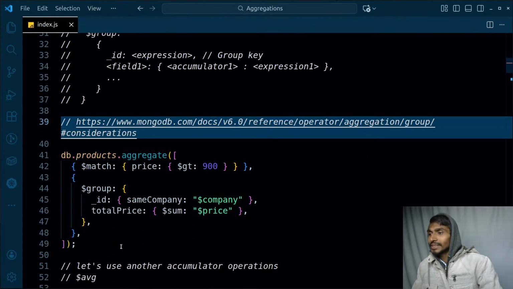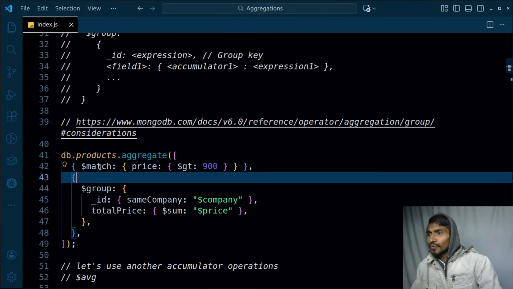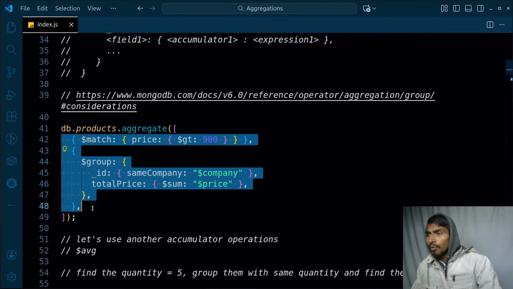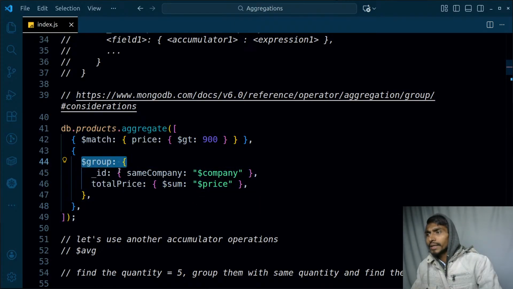Okay, now this is the example. So first of all, I'm matching it. Fine. After matching it, I'm actually grouping the data. How am I grouping the data? First of all, for grouping the data, I need the ID. ID is going to be same company, and same company is going to be $company. That means the ID can be anything. Total price is something that, at the end, after grouping, I am calculating.